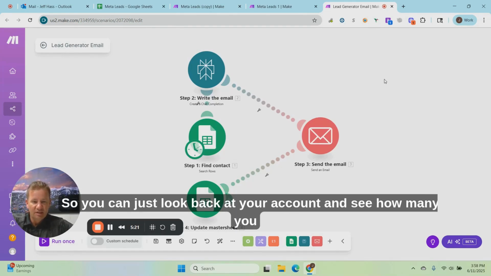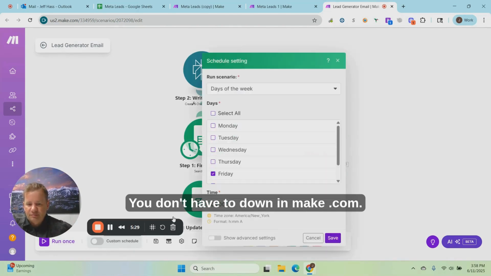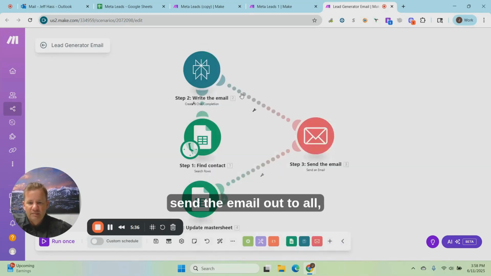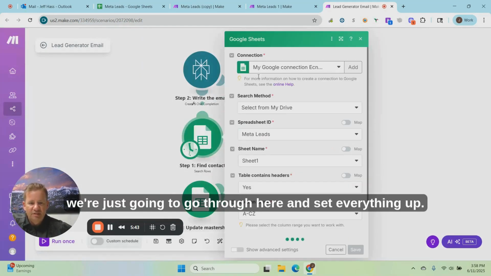So you could just look back at your account and see how many leads you have to send emails to, or you can run it on an ad hoc basis. You don't have to. In make.com, it makes it easy where you can have this whole custom schedule. I think I have it set up just once a week, send the email out to all of the leads that are out there. For this example, again, we're just going to go through here and set everything up.